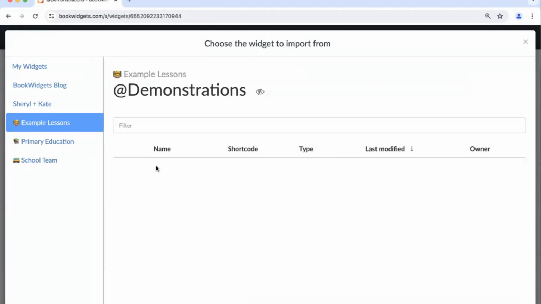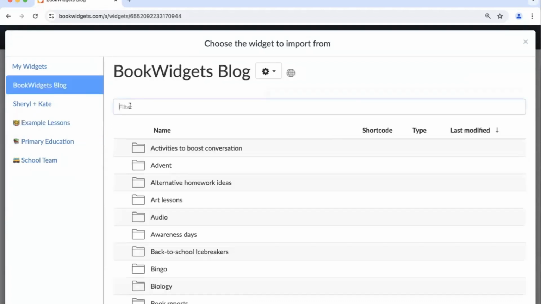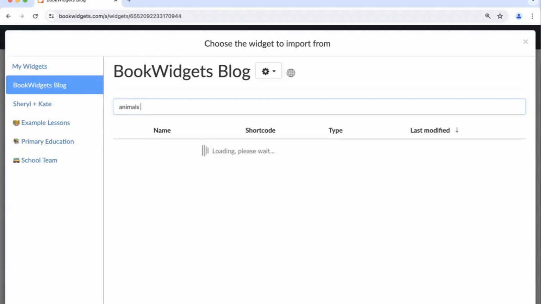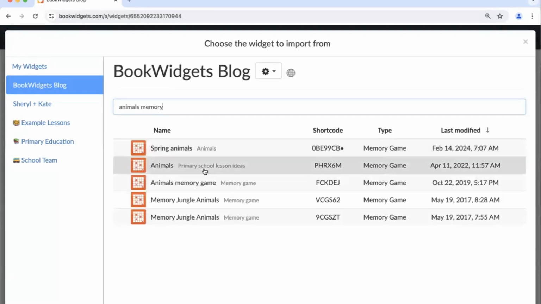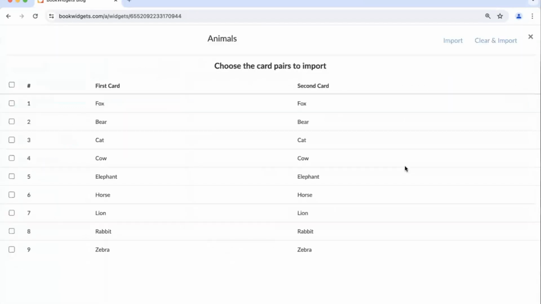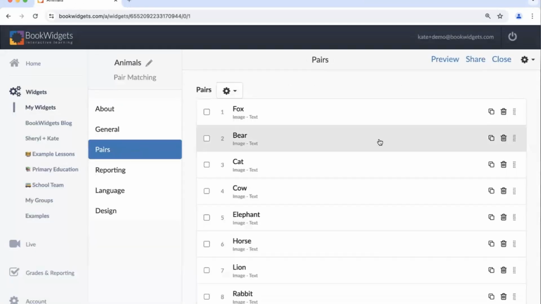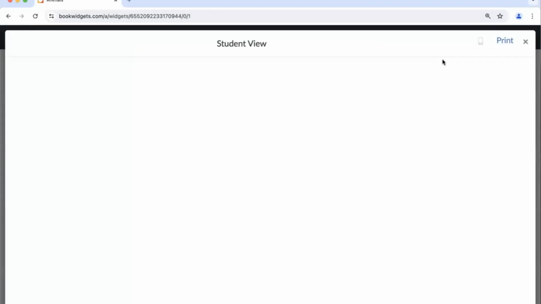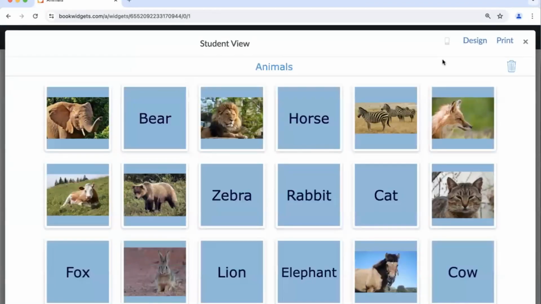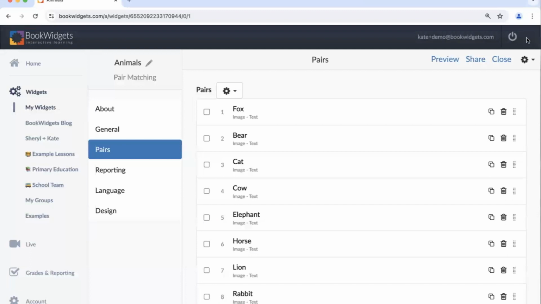And then I'm going to look for, I know I got, let's see. Oh, I'm not seeing it. I want to import from a memory game. There we go. So I see this one. I'm going to select all and import. And then boom, my pairs have been populated and preview. Look at that. Super fast. I just made that, just importing from one widget to another. So great tool for being able to quickly and easily differentiate and make different options for your students.